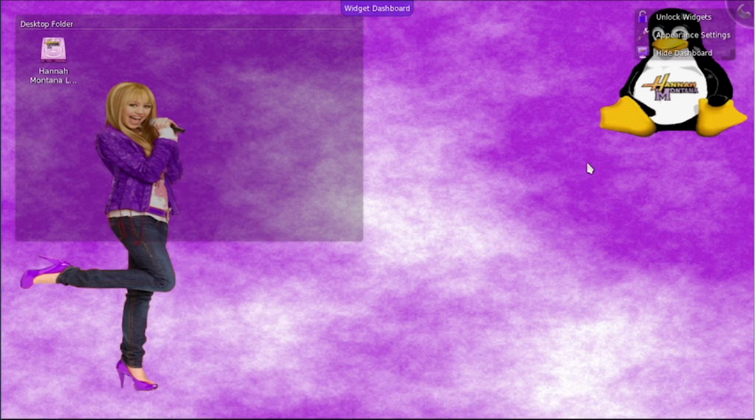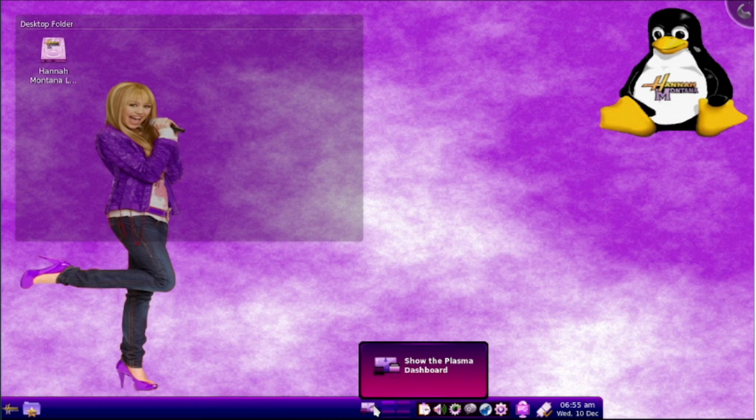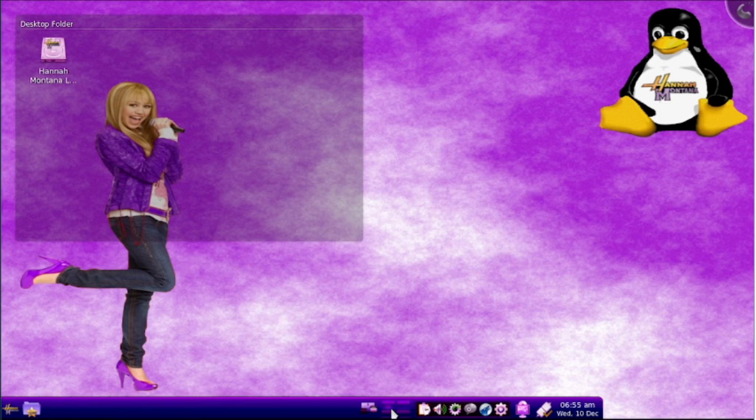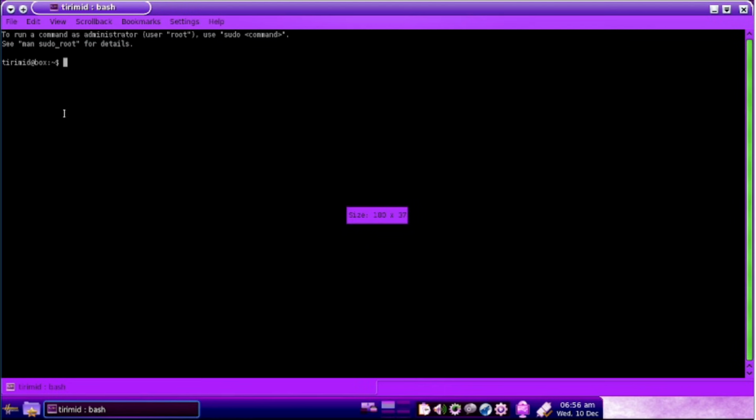What are all these icons? Oh, I see. So instead of the status bar, you can just show this dashboard. These are just the virtual desktops. To be honest, I don't really use KDE, but I know these are just the virtual desktops.